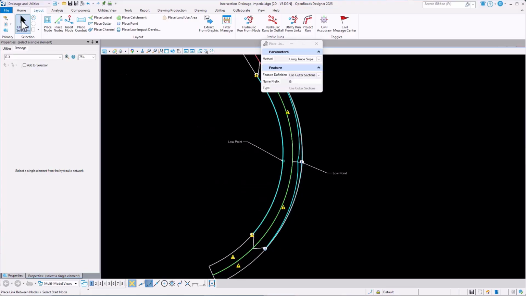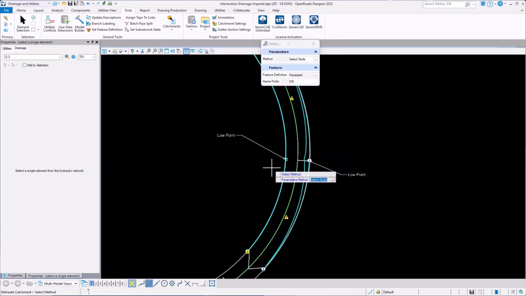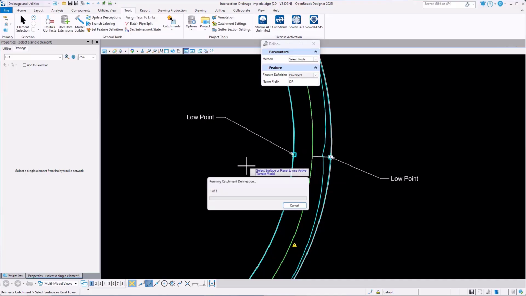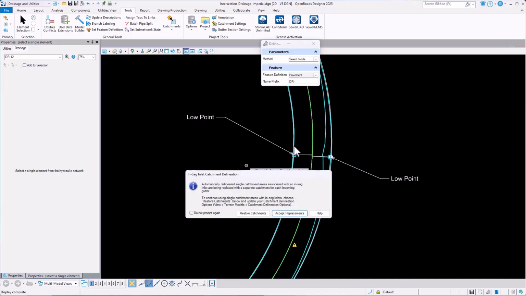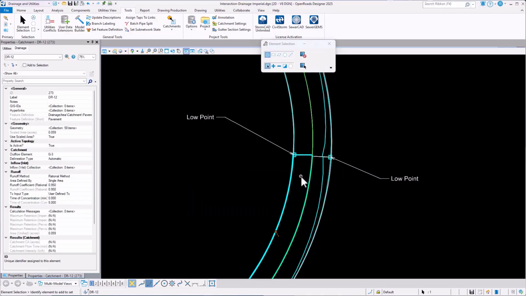then I can update that catchment by running the delineation option again. We'll select the node, and the fact that the inlet now has two approach gutters is detected, and we're offered the choice of replacing the single catchment area with two catchment areas, one on either side of the Sag Inlet.